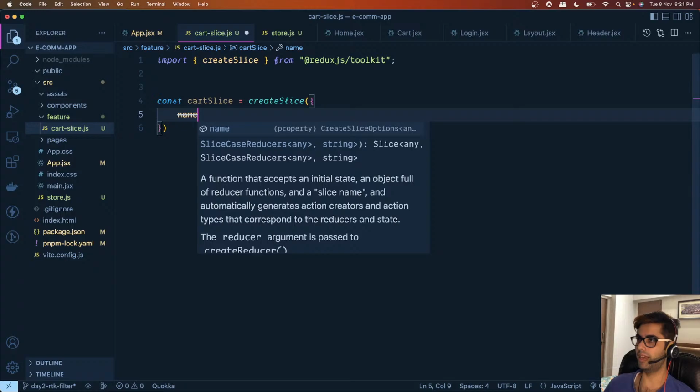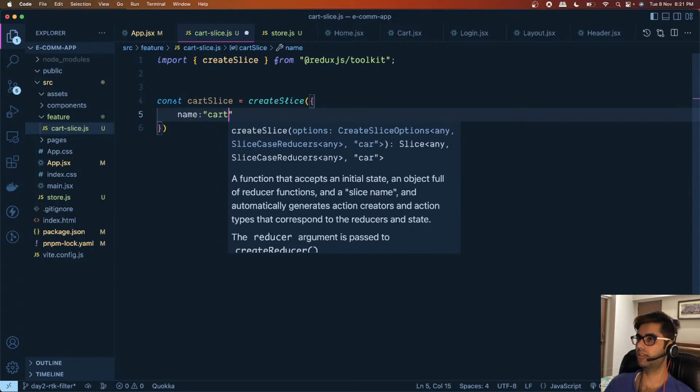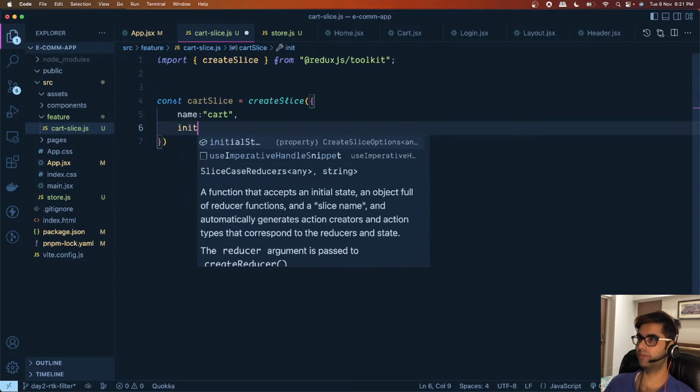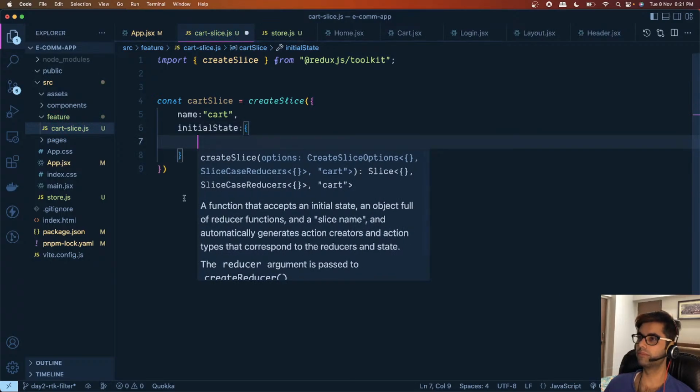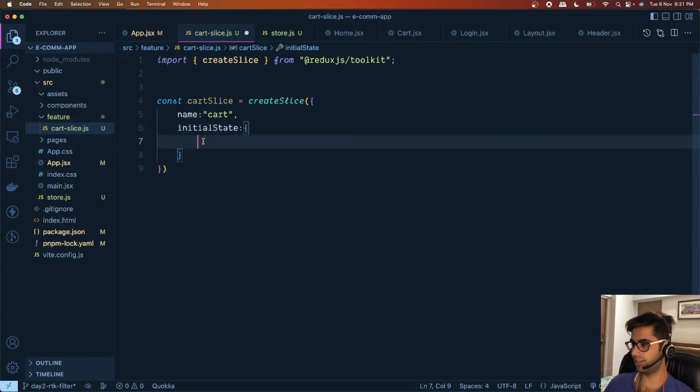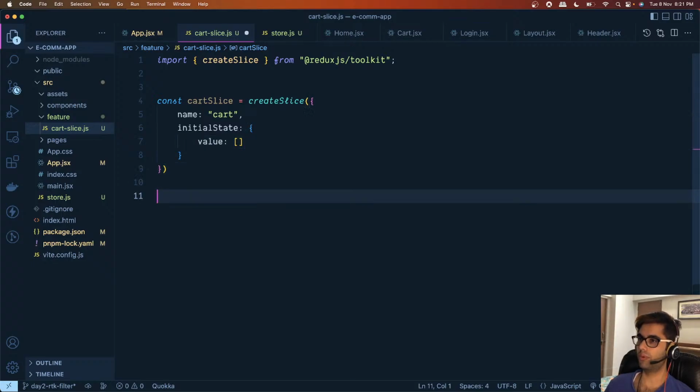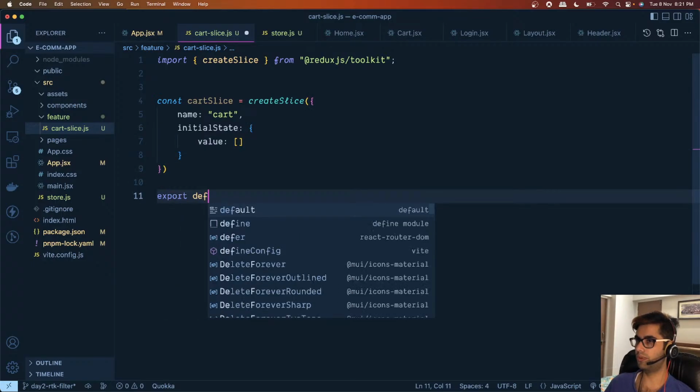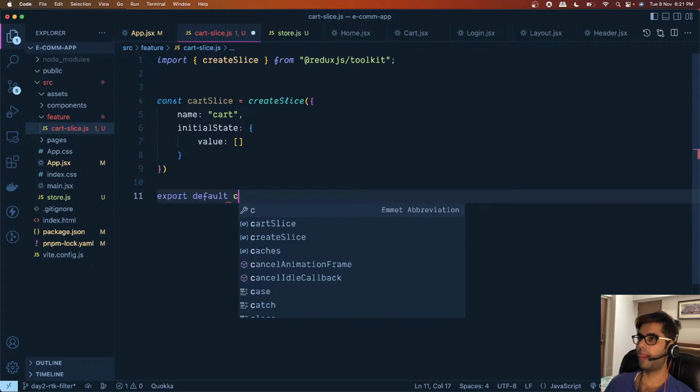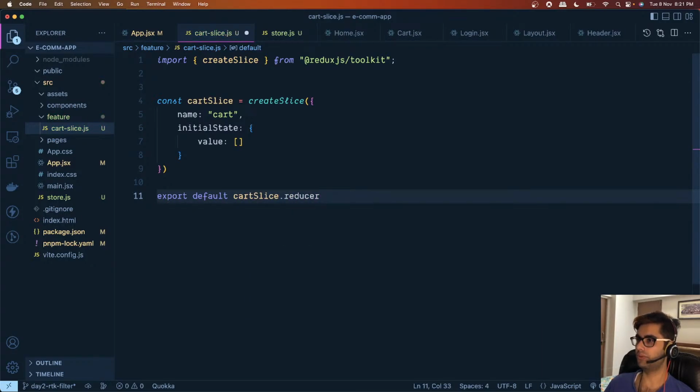So we'll give this slice a name which is cart, and we'll give it the initial state. Okay, so let's specify this over here. So we'll just say initially the cart has value which is an empty array. All right, and what we will do is we will say export default cartSlice.reducer. Okay, so pretty easy, whatever is returned by this that we are specifying over here.